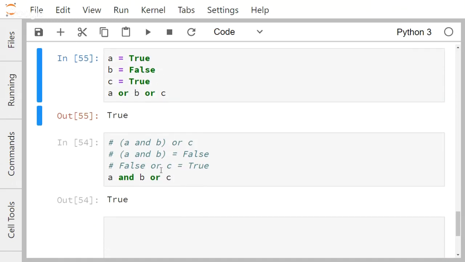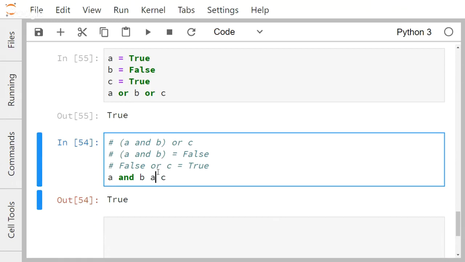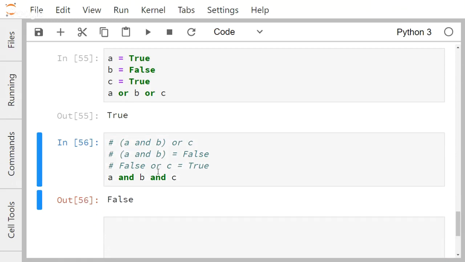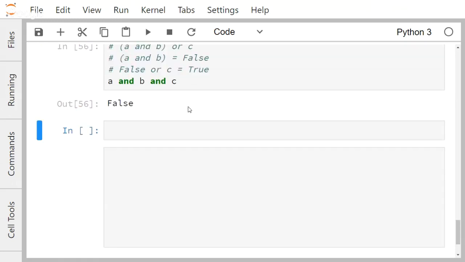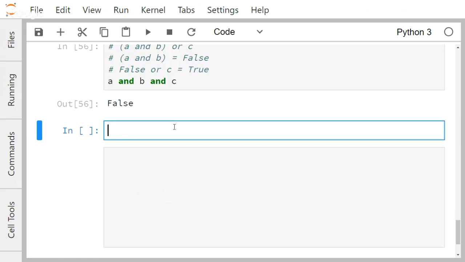What happens now if I do A and B and C with the true, false, true? Right, false. Awesome, you guys are good at it. Of course, I already showed you the type.